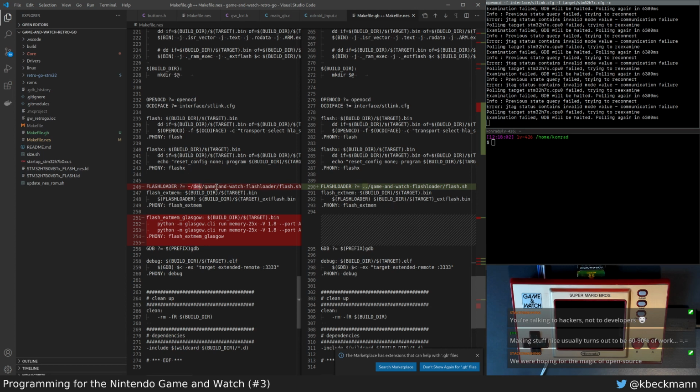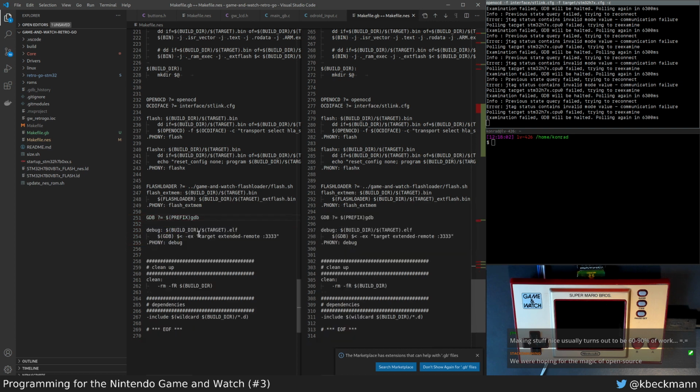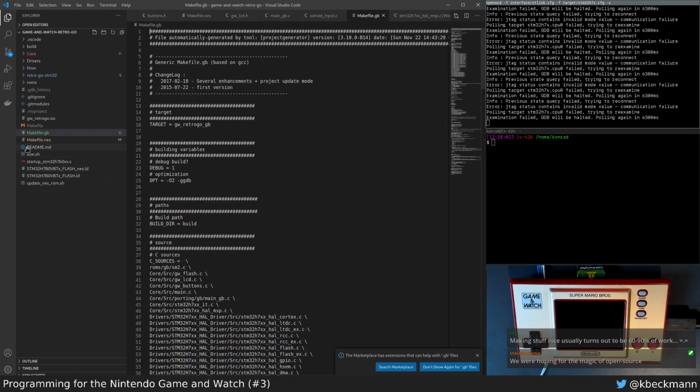Oh yeah, this is also kind of my old ugly hack. We don't need this anymore. This was in order to flash the external flash with the Glasgow programmer, but we don't need that anymore. So now the makefile has been fixed. Very nice.